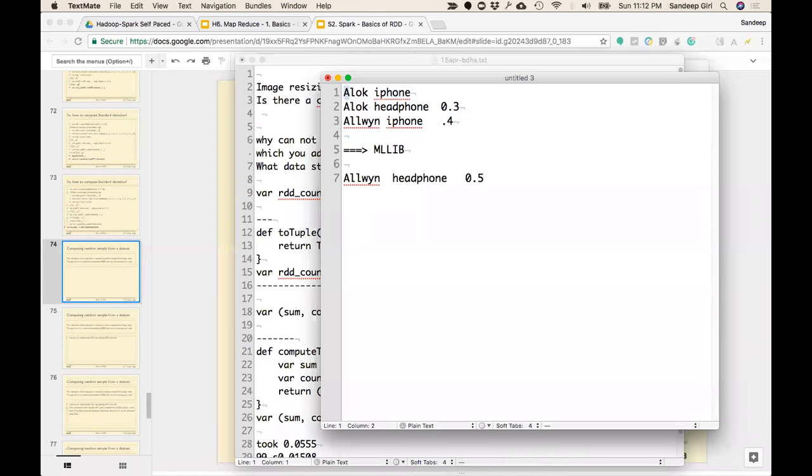So basically the data that we prepare is how much Alok likes the iPhone, and then we feed it, and the outcome is how much Alvin will like to buy headphones, what is the probability. We basically prepare this out of 5.